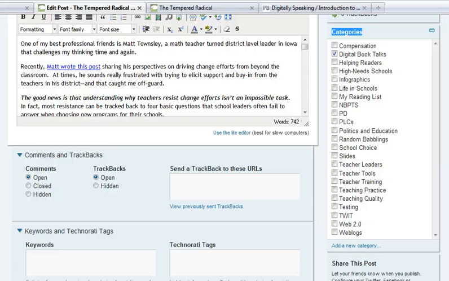Click on the checkbox next to any of the existing categories that you think your new entry belongs in. For me, obviously, professional development is going to be a good category for this particular blog. Somehow I've got a check mark next to digital book talks. That doesn't really fit. But I do think that teacher training might be appropriate. And if you read this entry, you would also notice that life in schools fits as well.